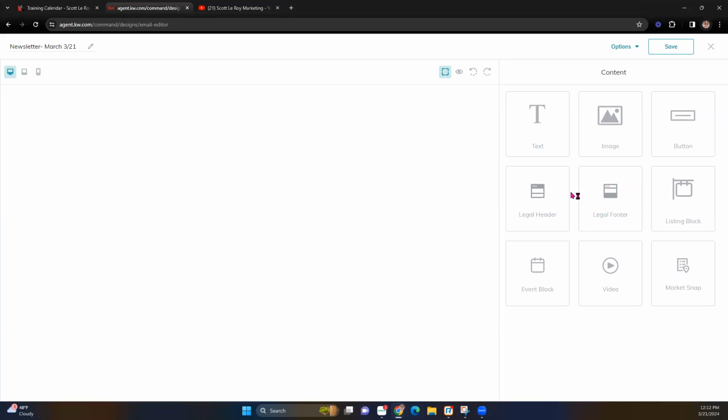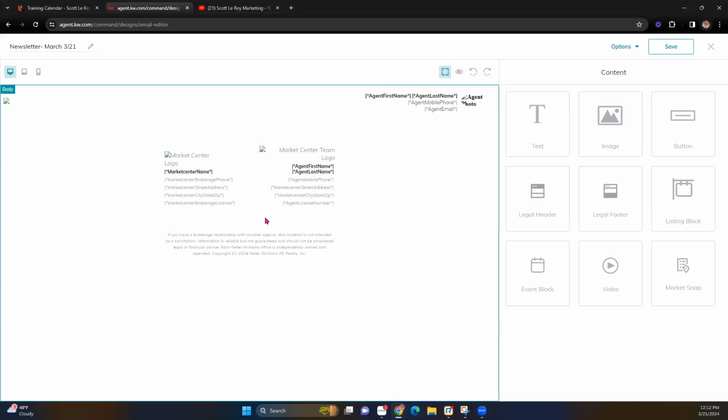And I always like to start with the legal header and the legal footer. Now, as you can see, I'm simply dragging and dropping that. And you'll see the little green line. That is going to tell you where it's going to drop that. Now, in this case, it knows that the header and the footer are supposed to be at the top and the bottom. So it places those where they belong.